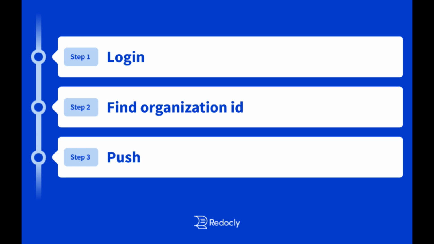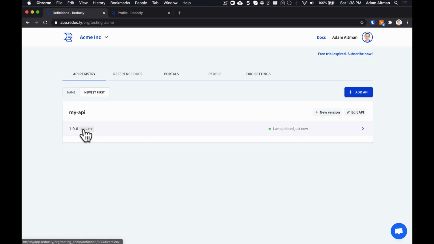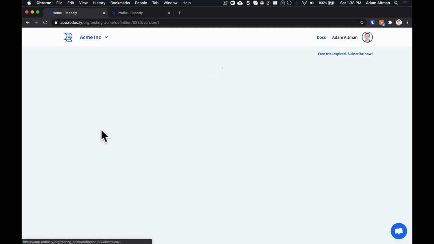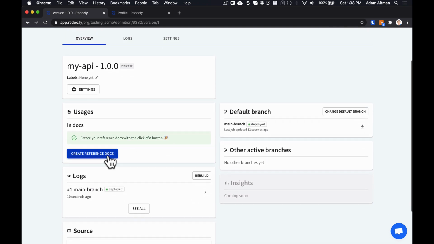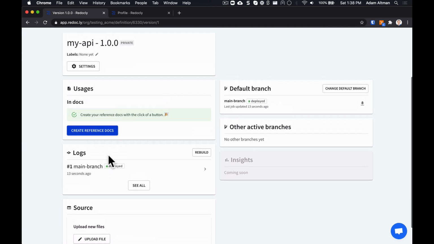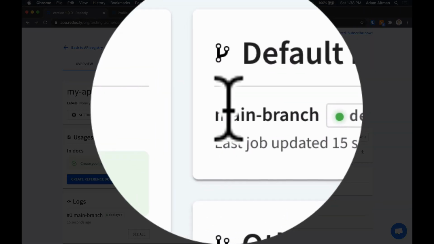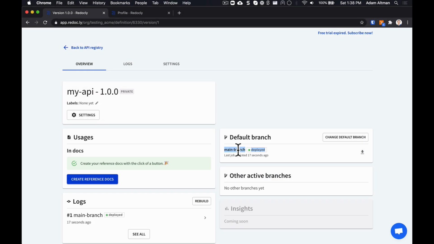Let's look at the registry to see it there. I see my API. I select the version to go to the overview page. There are logs, and I can see my default branch is set to main branch.